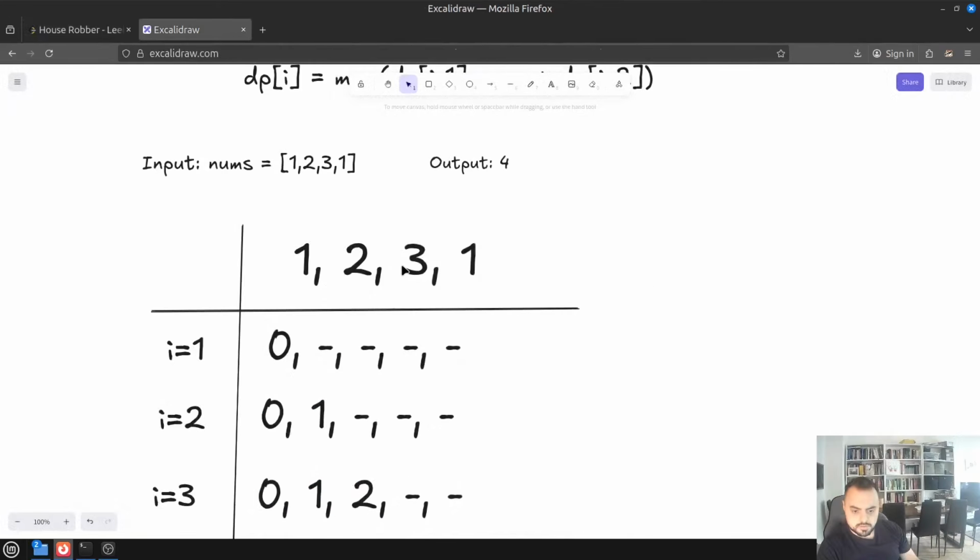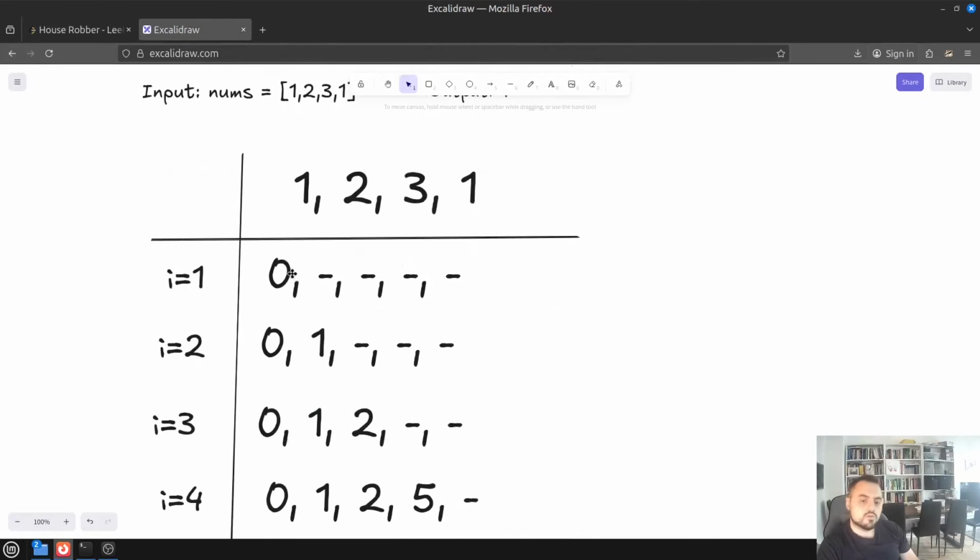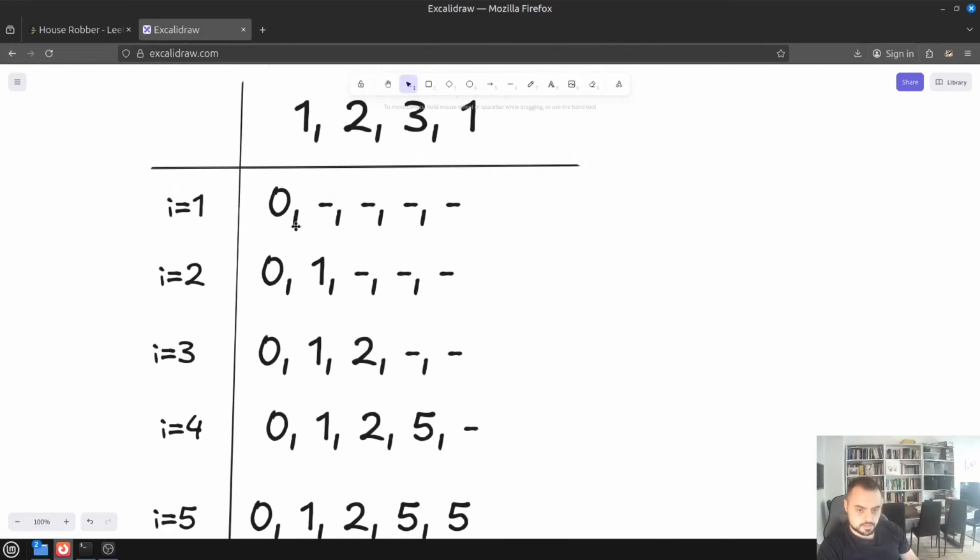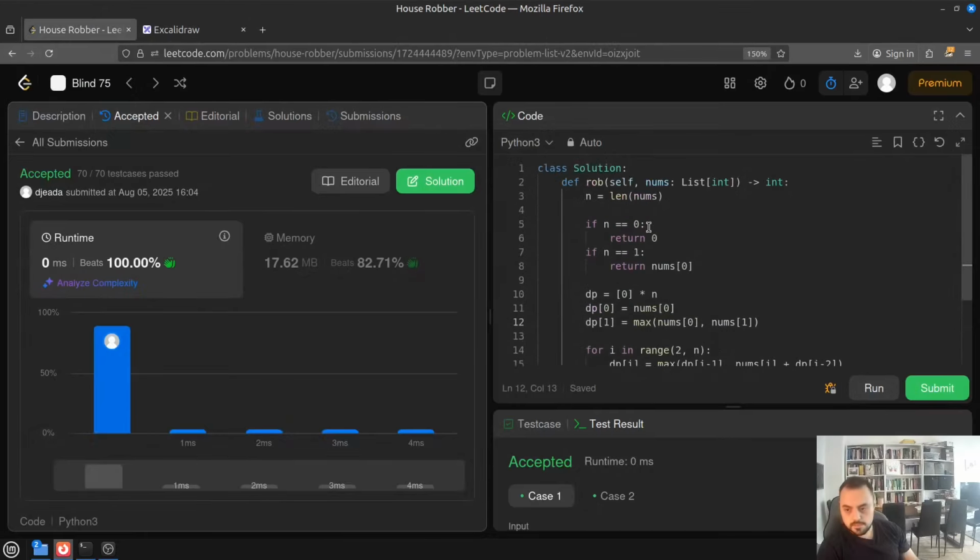And by the way, what did we do here? Yeah, here we added this additional 0, but it's not needed. So we could basically remove this part, but everything else stays the same.